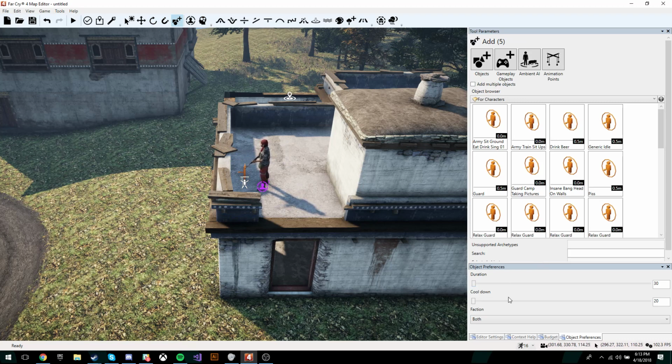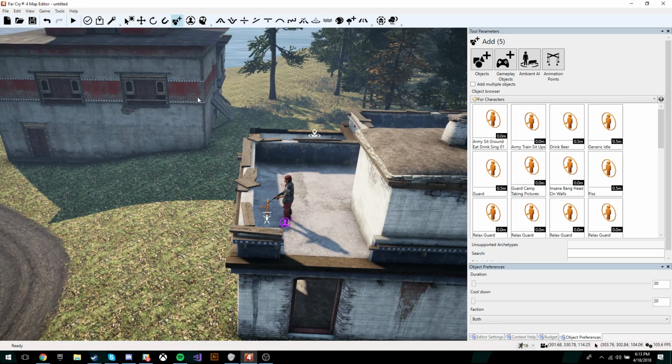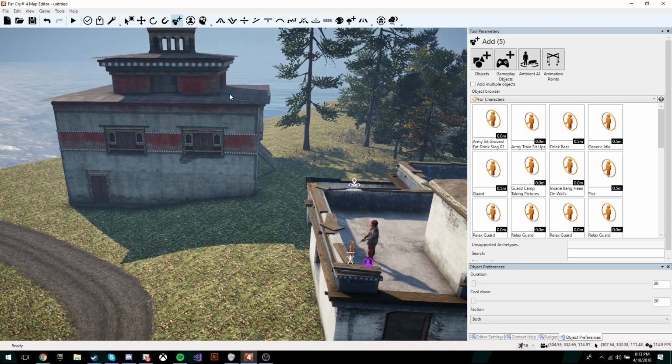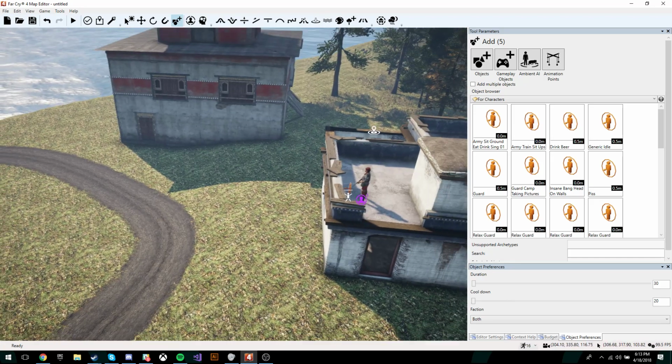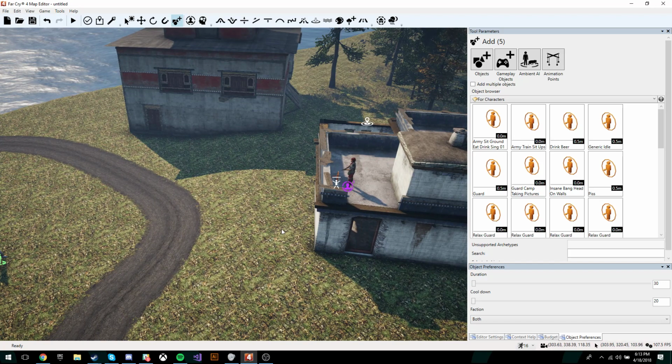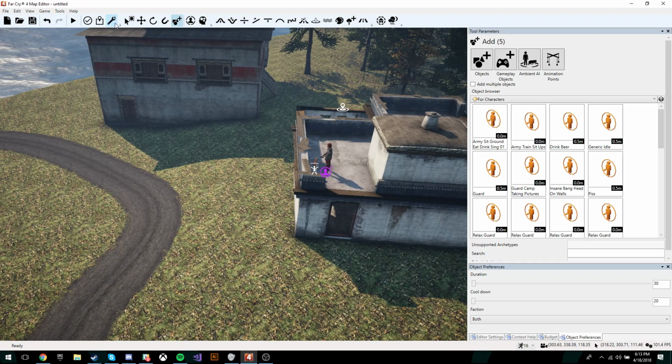You can change the duration. You can change anything. Sometimes they'll work, sometimes they won't. Sometimes you'll place an enemy over here, and then he'll walk all the way down and use this animation point, and this guy will just be wandering around. Honestly, it's really up to the person that's using the editor to figure out how to work around that and figure out what to do with that.